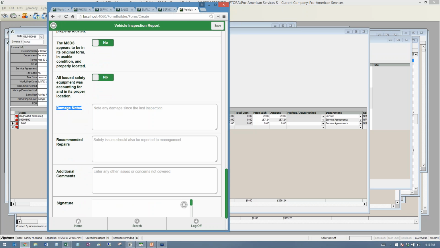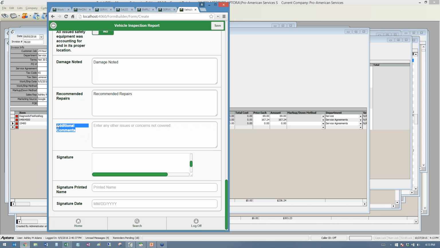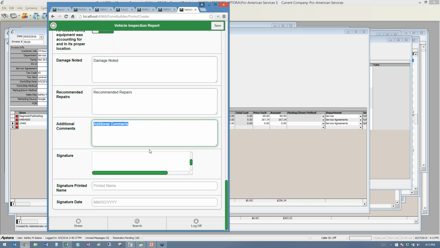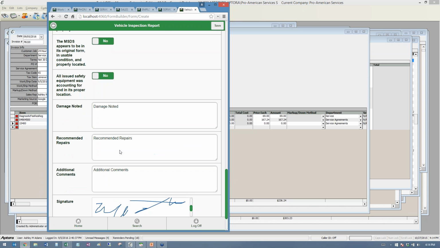You can have notes that can be entered here. Like you can see that I could type these notes in. I'm just dragging and dropping them in there. You can have a place for the customer to sign, like right here. So they would sign it. They could print their name right here. So they would just enter their name. You could pick the signature date.